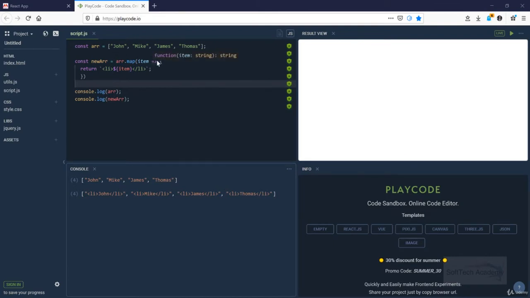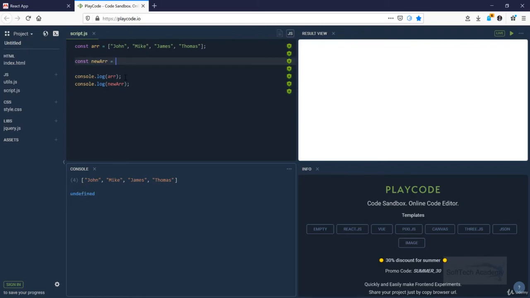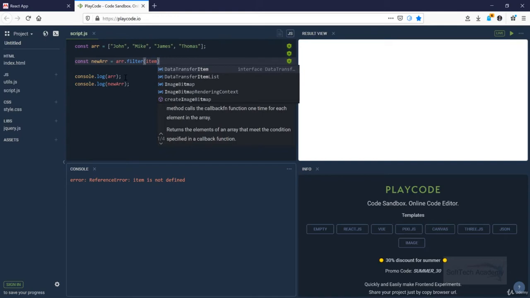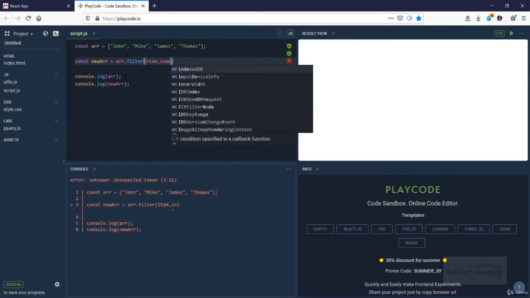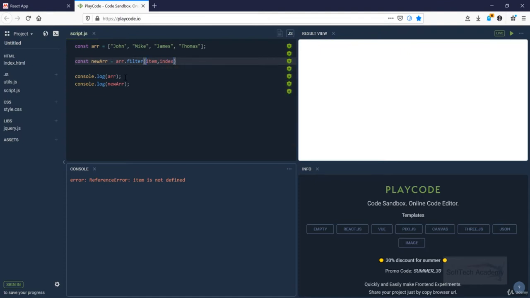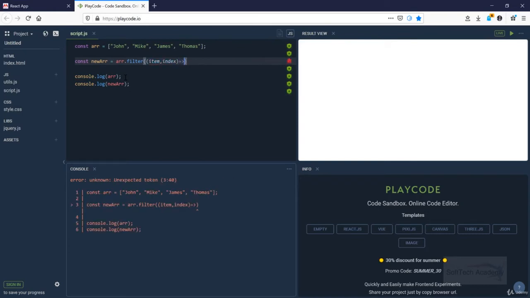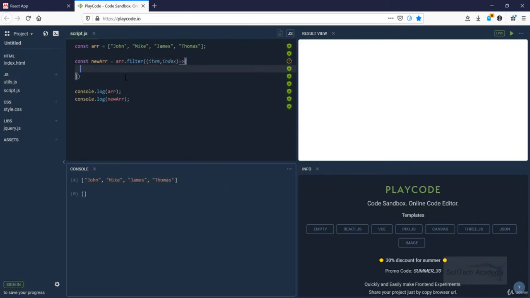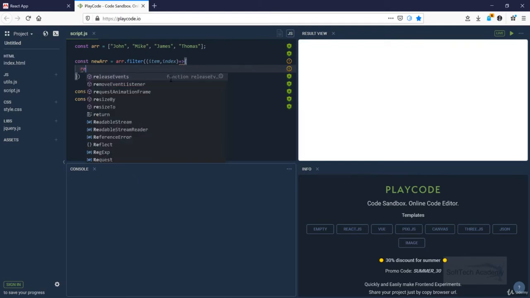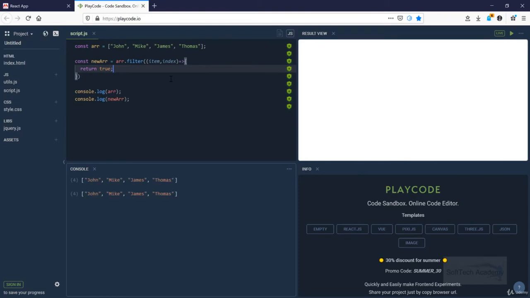So to demonstrate the filter function, let's take the same array, and in a new array, we simply do arr.filter, and it also gives us item, and it also gives us index. Let's take item and index both, and here we either return true or return false.